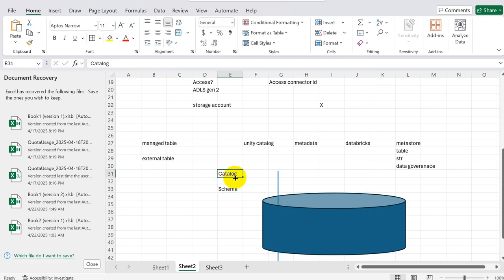So there will be a catalog, and within that, schema means all your folders like bronze, silver, gold will become your schema. Correct? So this is the concept. This is your partition, and within this partition, we will create one schema named bronze, another schema named silver, third schema named gold, like this.